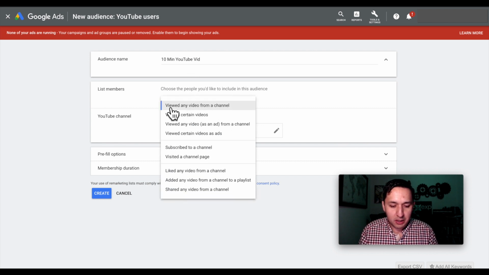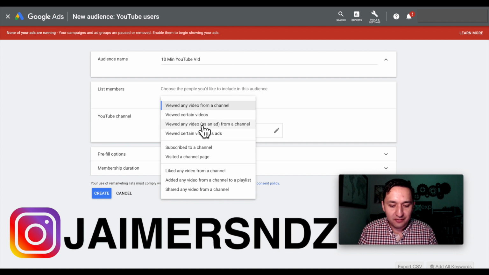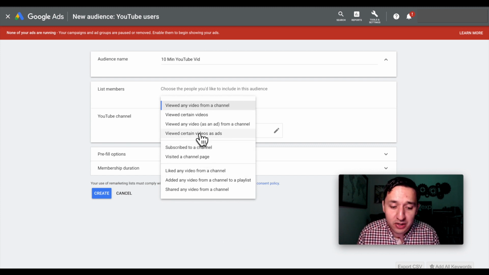And check out the options. You can select people who have viewed any video from a channel, viewed certain videos, viewed any video as an ad from a channel, viewed certain videos as ads, subscribed to a channel, and so on and so on. We're on a time constraint, so we're gonna forgo me reading those. I highly suggest that you create as many as are pertinent to you, but at bare minimum, I suggest that you create a viewed any video from a channel, viewed any video as an ad from a channel. That way you segment your audience, and then create a subscribe to a channel.